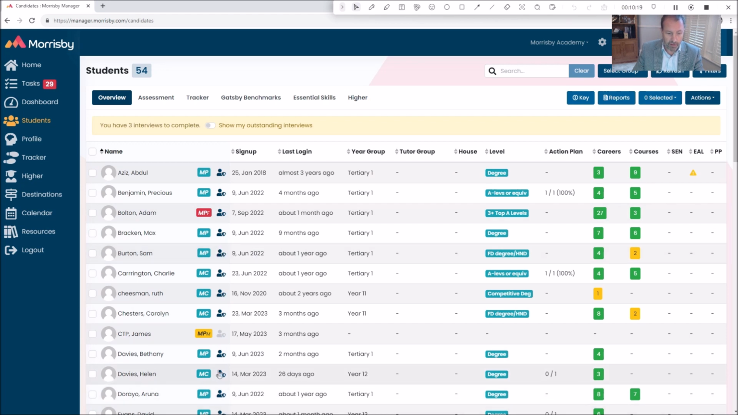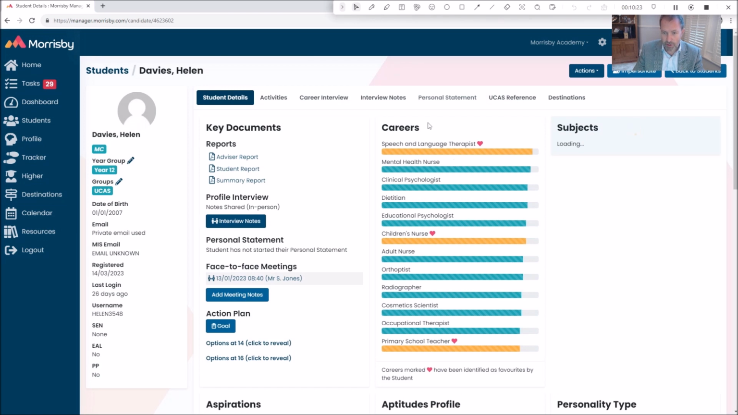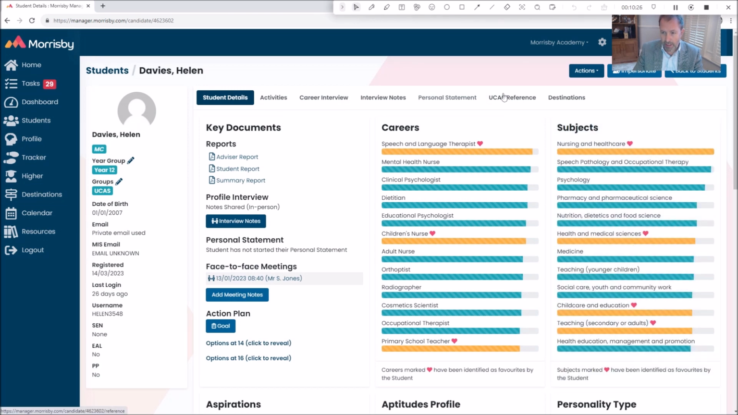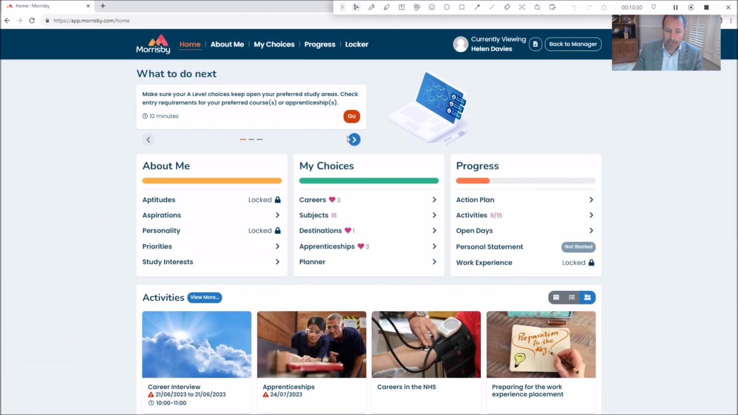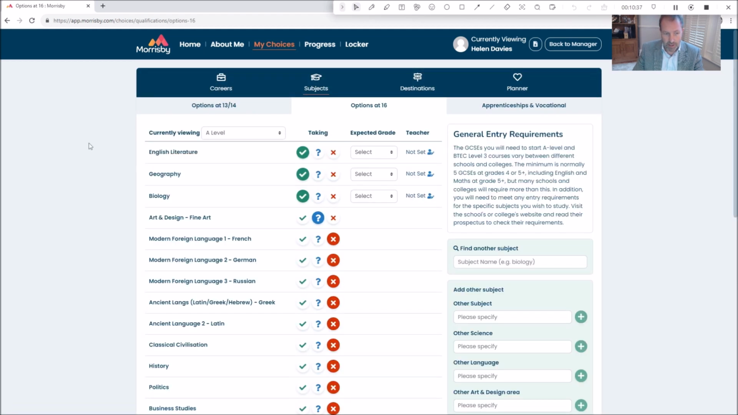So I'm going to go and have a look at a student called Helen Davis. On her student page we'll see that currently we can access her reference there, but if we go and look at her view of the world first, as I mentioned, the first time that she's in year 12, she will be taken to this particular page.